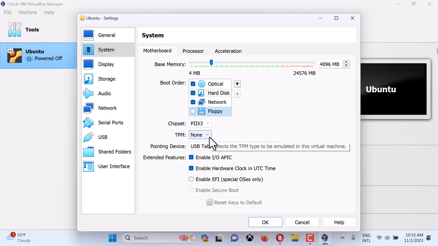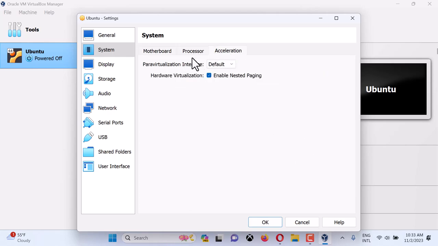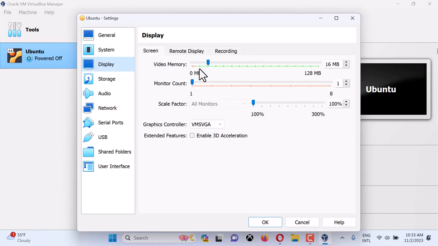Ubuntu 23.10 supports TPM, so we choose this. We leave this as it is. This is okay too. Okay. We go to display. This 16 megabytes for video memory is okay, but we just want the best, so we stretch it to the maximum. This is okay, we can enable this.